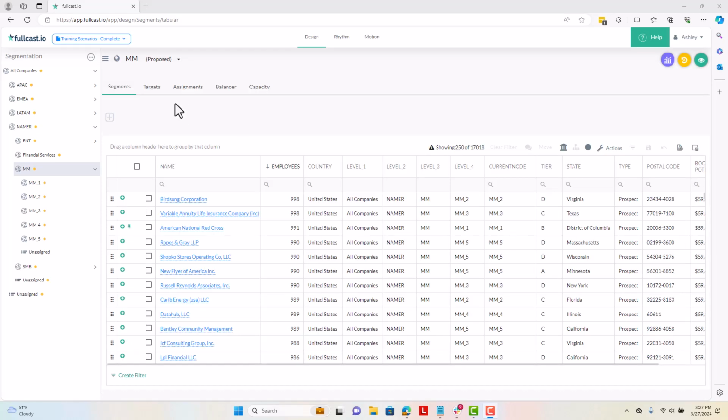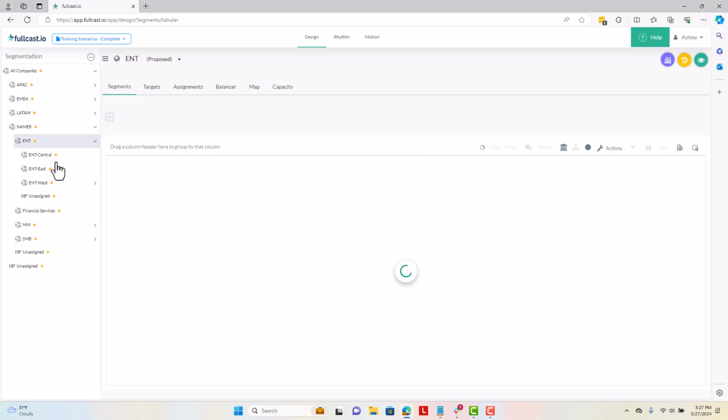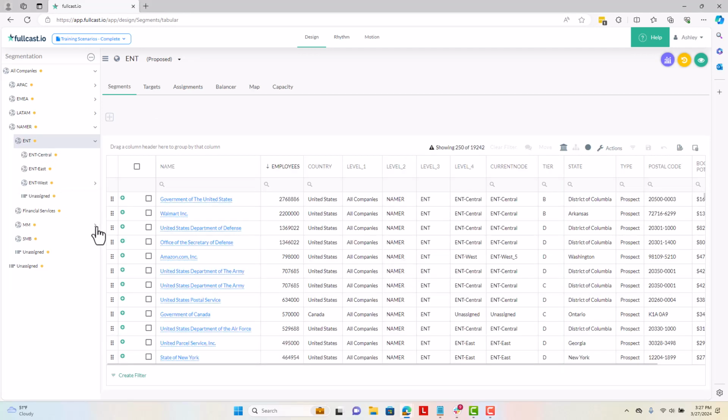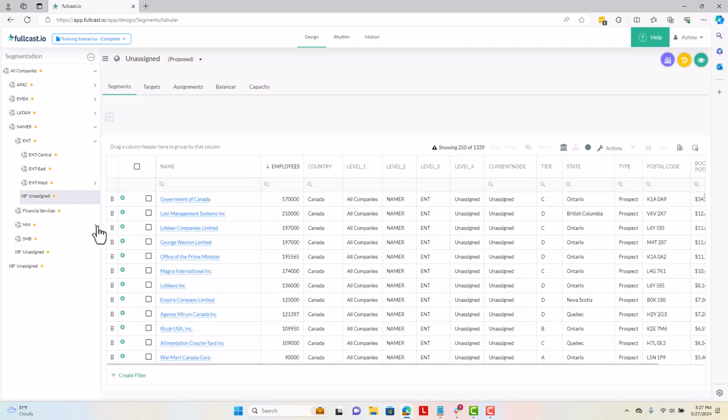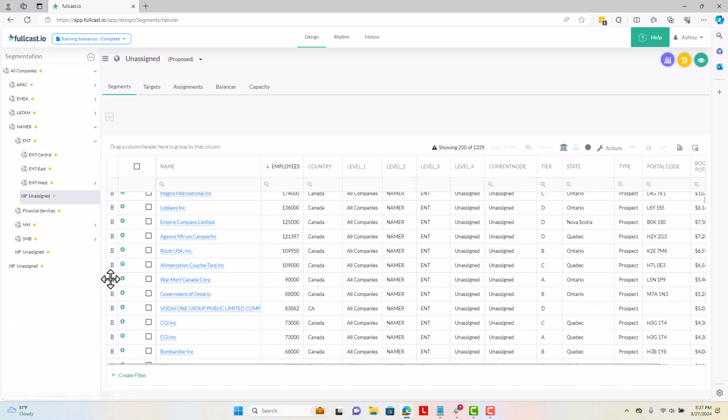The last step here is to give a selection of named accounts to each of these mid-market territories. And what I want to do is I'm going to actually pull those from Enterprise, the unassigned bucket, and I'm going to drag some of these over into mid-market. So let's say, for example, I'm going to take Walmart Canada and drag those over into mid-market 1.